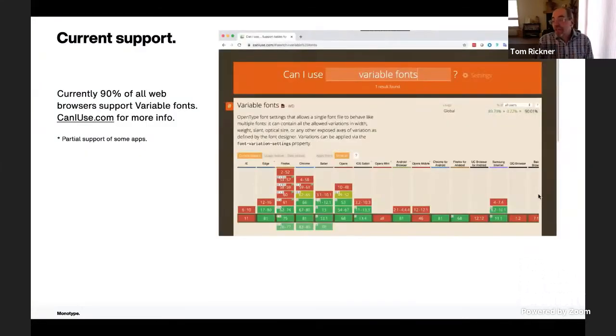And currently, we've got 90% of all web browsers support variable fonts. And I'm checking caniuse.com regularly. I gave a similar presentation to this about a month ago, and a month ago it was at 85%. So, as people upgrade to more recent browsers, it's just continuing to become nearly ubiquitous. So that's exciting to see.